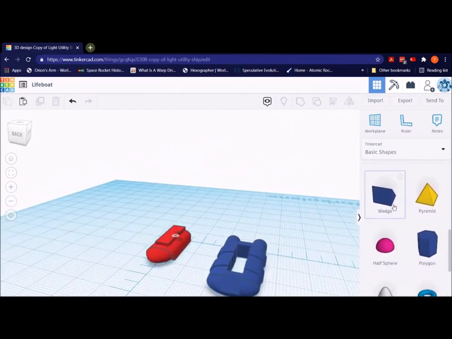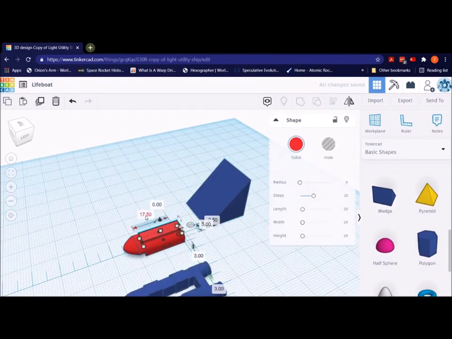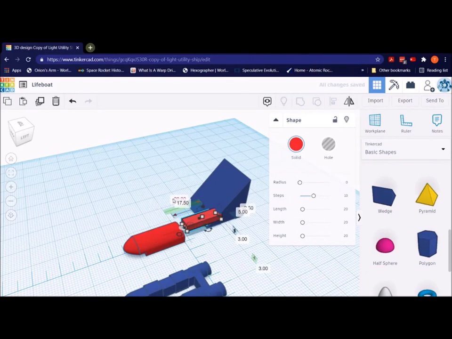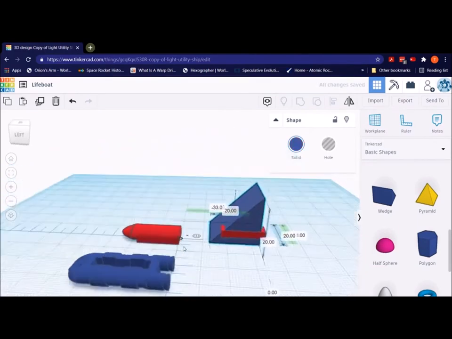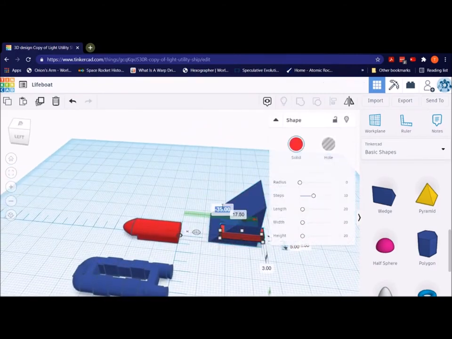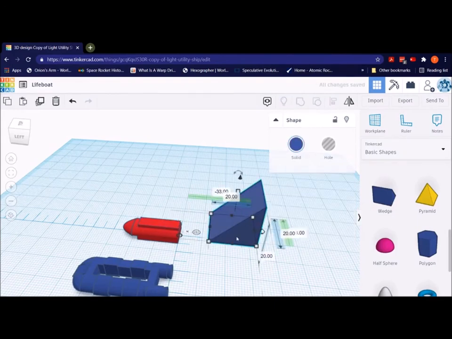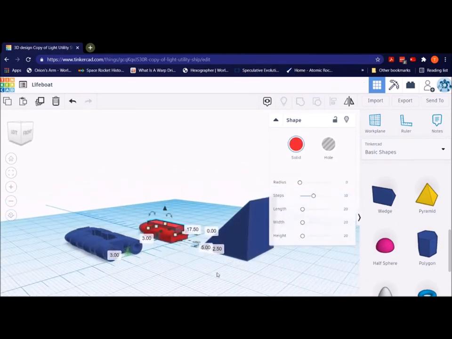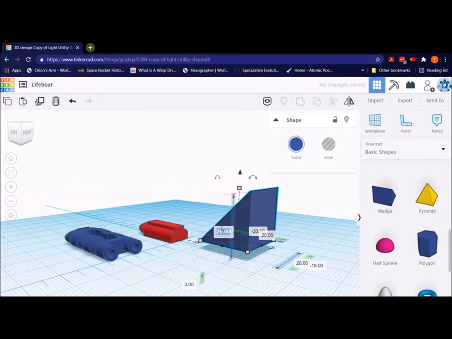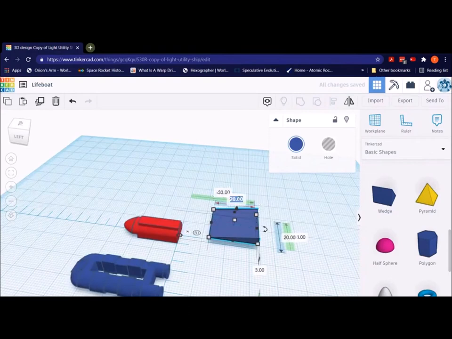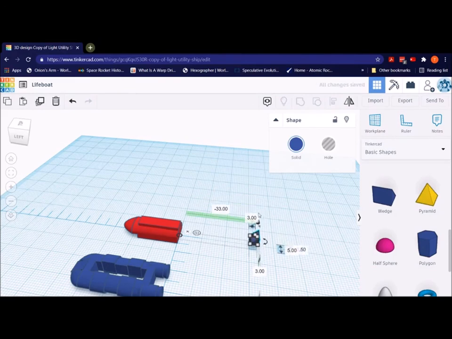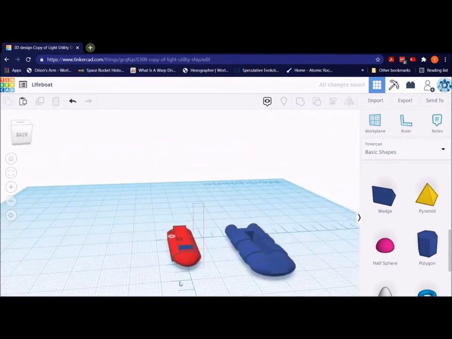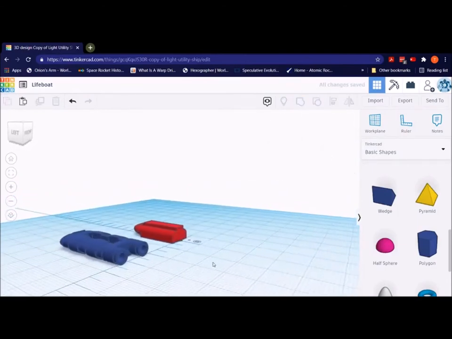Then I'm going to do a wedge. Actually, what I'm going to do is so I can move them just together. Wait, what did I say this was at? It's at three and it's three high. So three, this needs to be three as well, and then this is five. This needs to be negative 2.5, and then this needs to be 17.5. Ta-da! There. Okay, now combine. Okay, so now it has a keel.